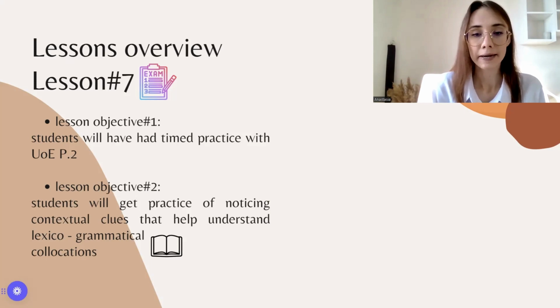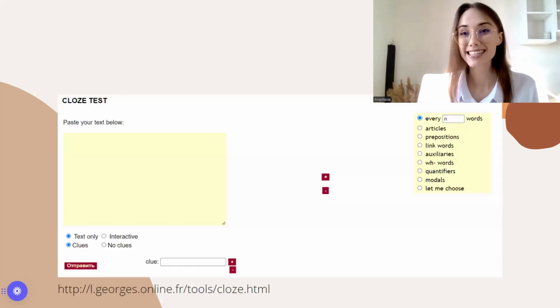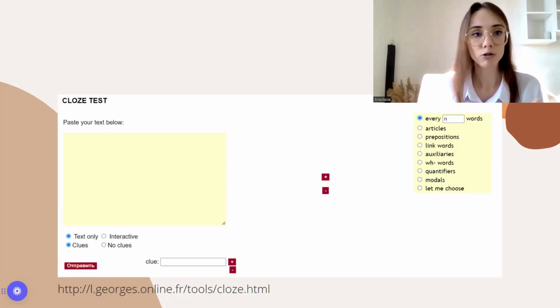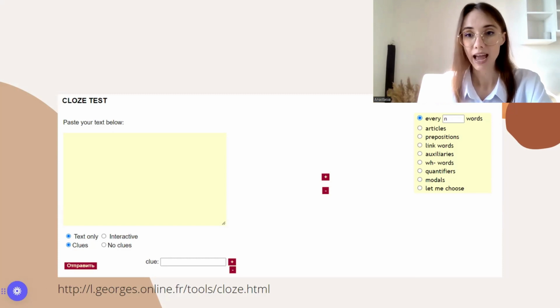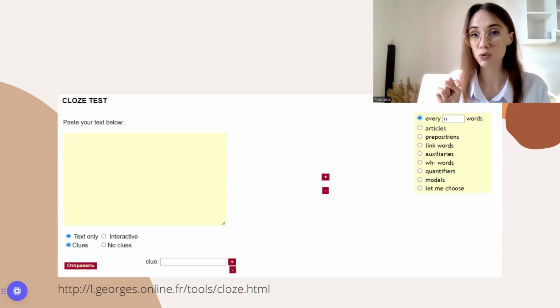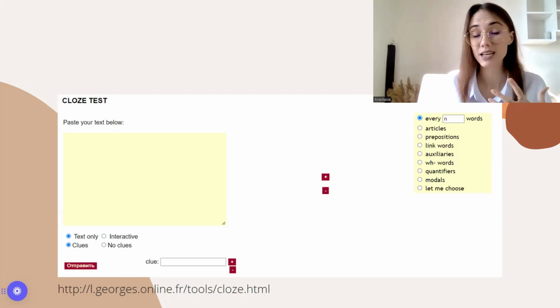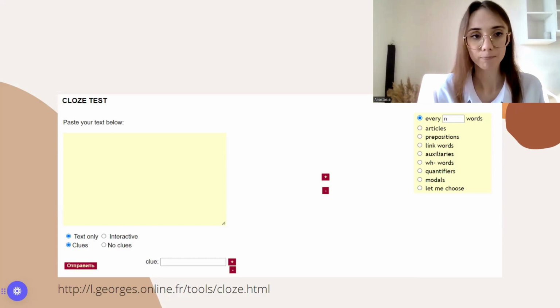Oh, by the way, as I was preparing for our video, I came across this website. So you can actually create a cloze test out of any written text online. You just paste your text here, and then you choose which words to gap, and then you can discuss the contextual clues and ask students what helped them guess and all that jazz.